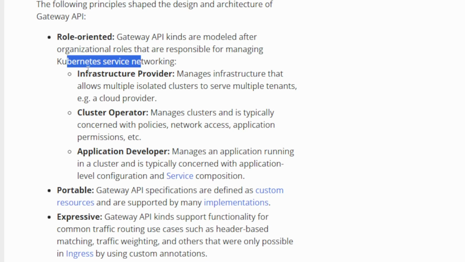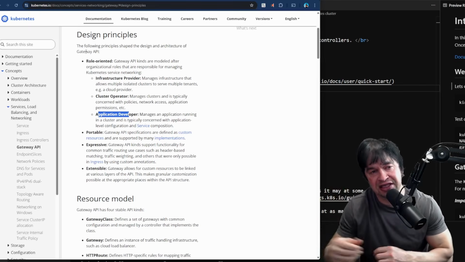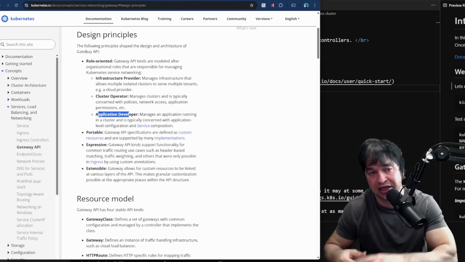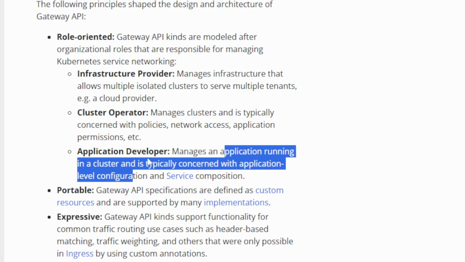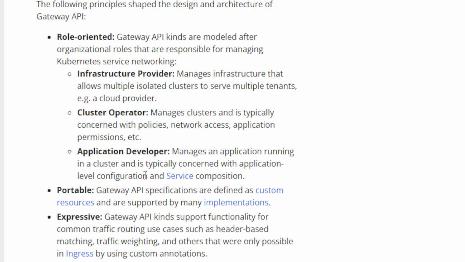So think about a large enterprise company. You have infrastructure people, you have cluster operators, people who are in charge of Kubernetes, and then you have application developers. So different people interfacing with the platforms in different ways. Then you have application developers, and all their concern is about running applications in the cluster, pretty much writing code and having their applications run in the cluster.